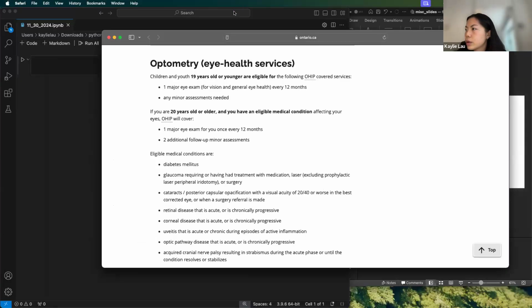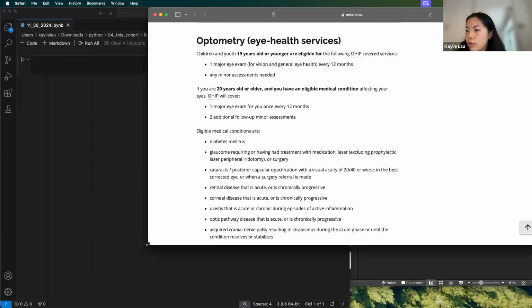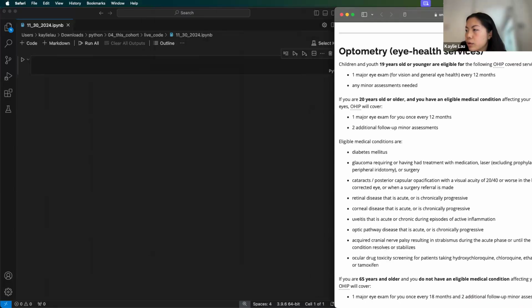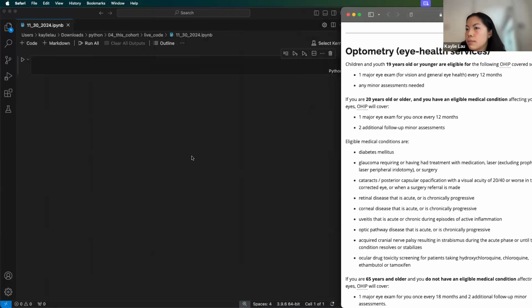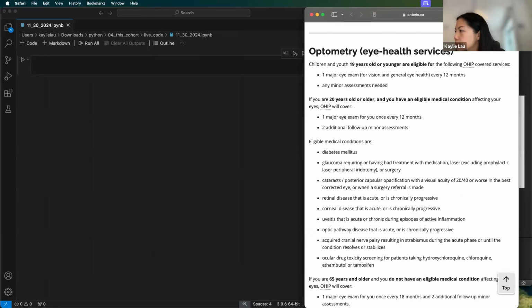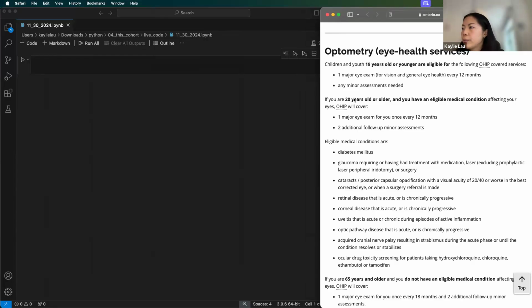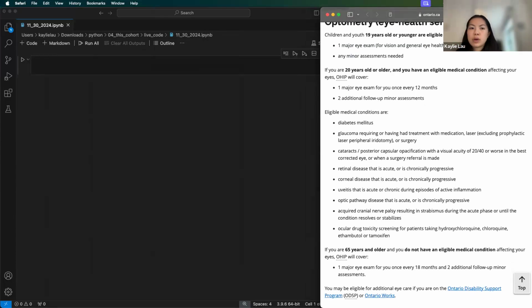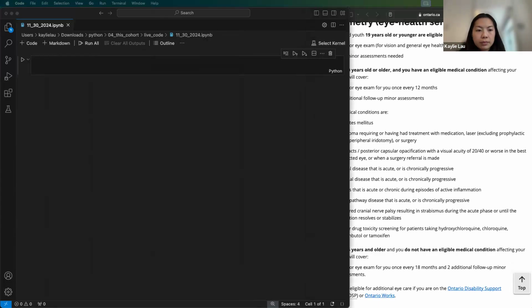There we go. So on the right, you should see the OHIP requirements, and on the left, you should see my VS Code. All right. We're only going to focus on eye exams for this example, and we're not going to incorporate the minor assessments into our code. So we're actually going to define a function.